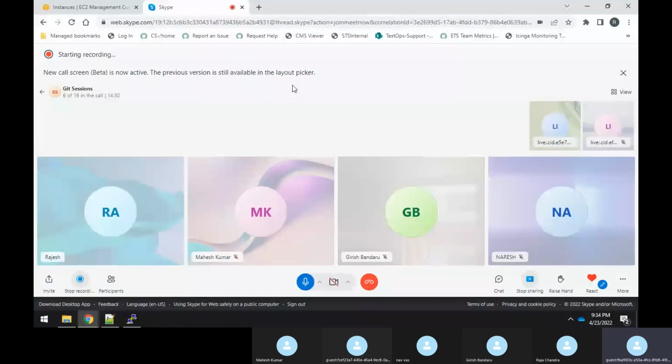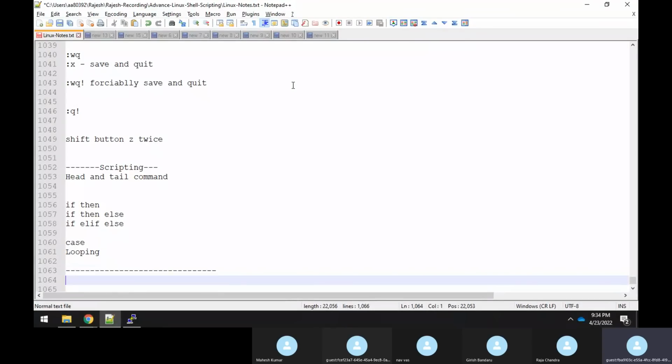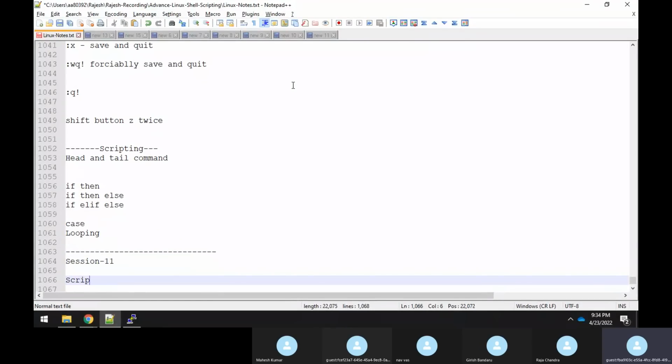And today we'll be starting with the scripting part, right? With the shell script. This is session number 11, and now we'll be starting with the scripting part. Before we start with the scripting part, I will tell you a few basic things.